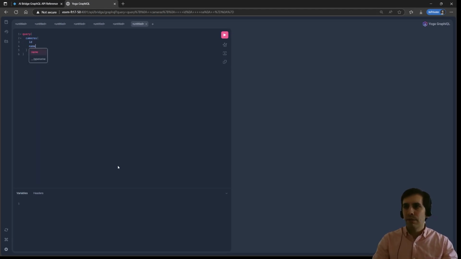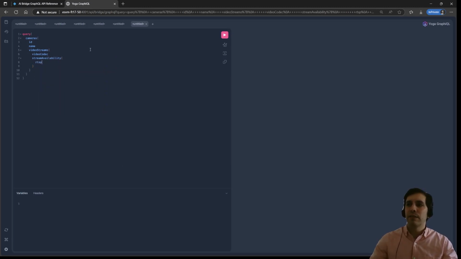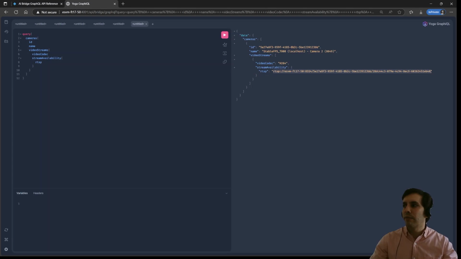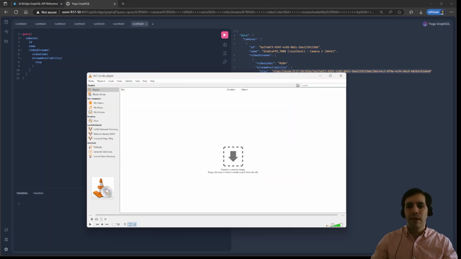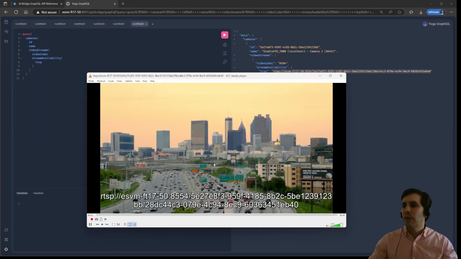For instance, I want to know their name, their ID, and now let's take a look into the video streams, the codec, and the stream availability. In this case, we have several protocols, but we will explore now the RTSP protocol. After running this query, we can see now that we have an RTSP feed ready for us to use. So if any IVA consumes this RTSP feed from their application, they will have access to the RTSP feed immediately.